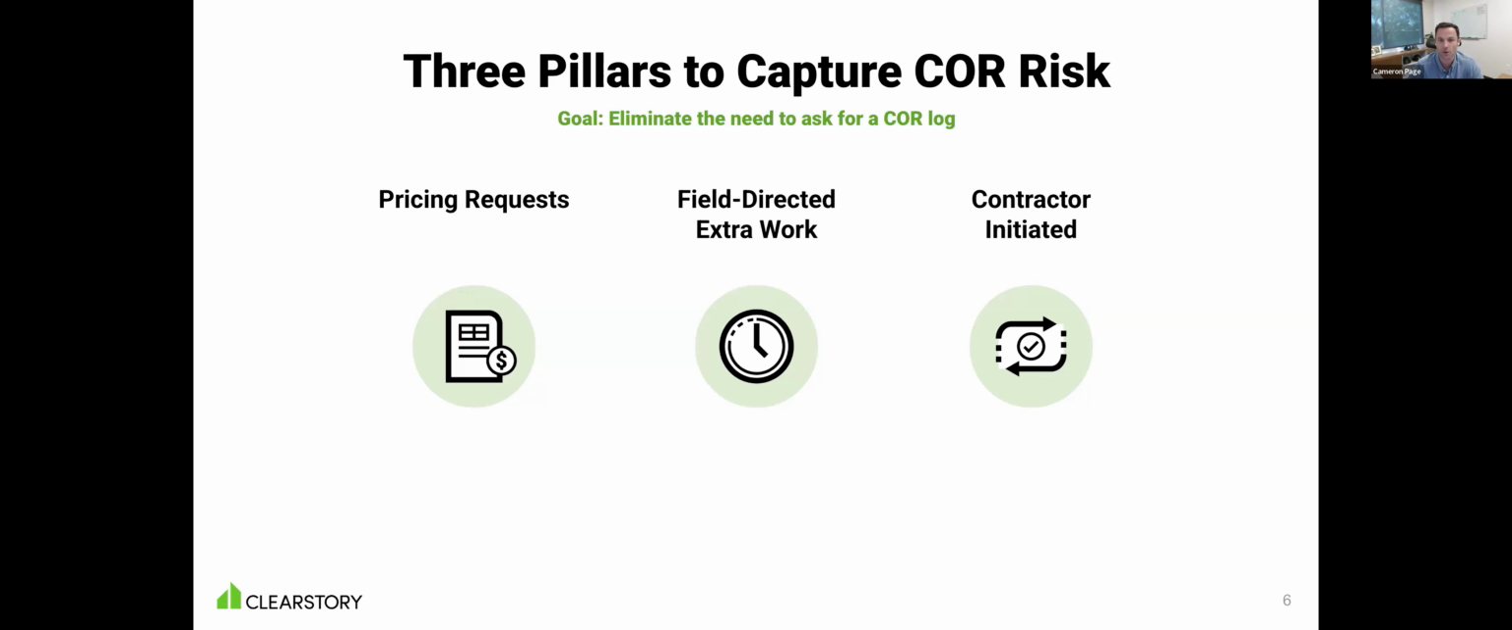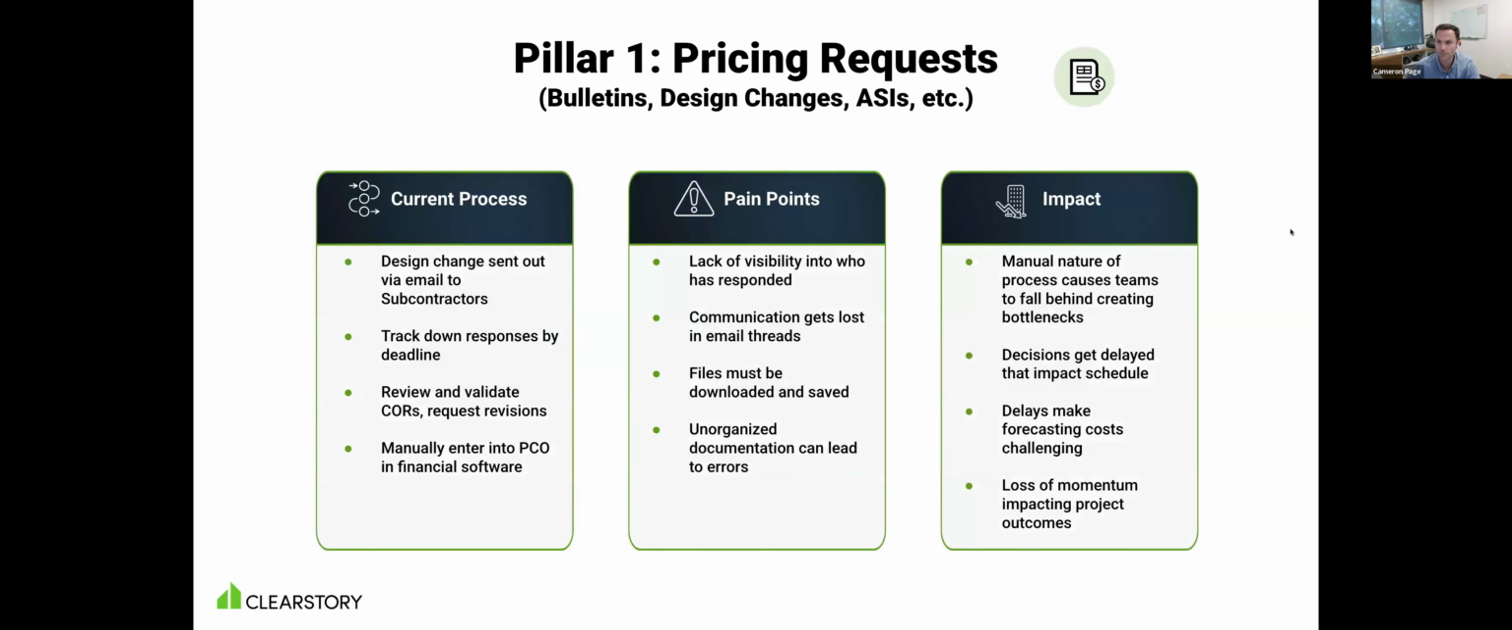And really the goal of automating and streamlining these workflows is, again, you get everything into a centralized change order log. So you have a full picture in real time of everything that's out there. So we'll dive into each one of these quickly, and then we'll jump into a demo here. So Greg, you want to talk about pricing requests?